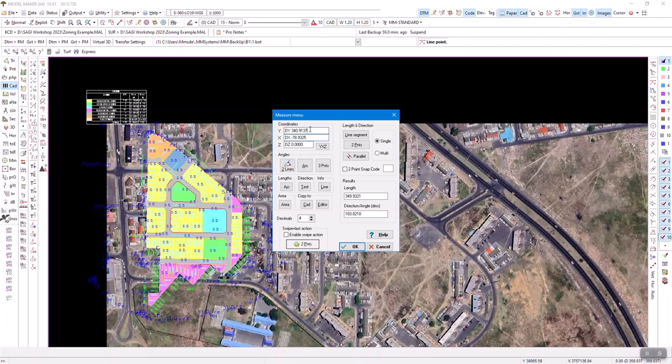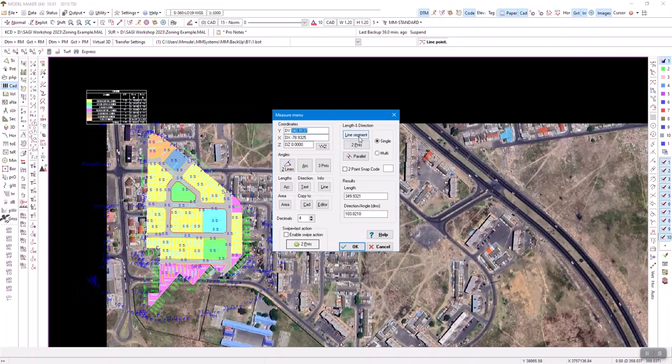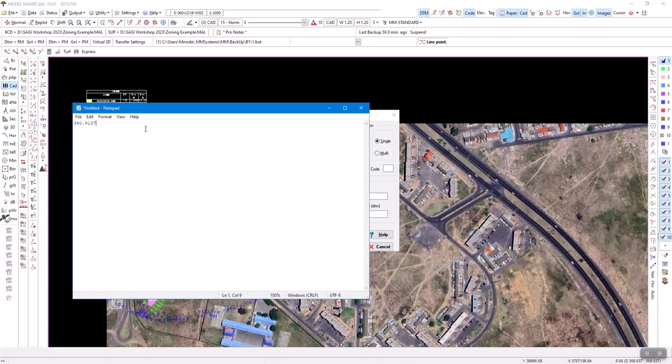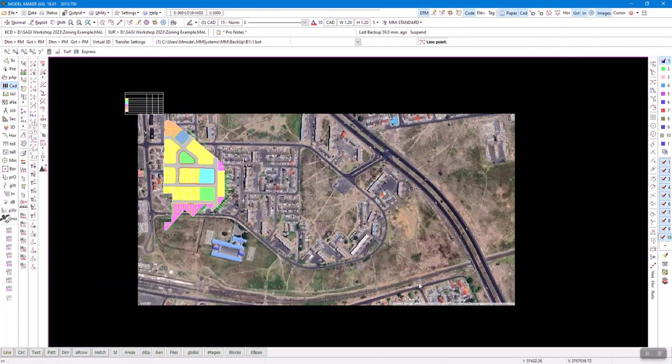All right, now we need to remember all of that, so I'm going to just put it in Notepad. So that's dy and the dx. All right, and we're going to close this, and go back to our image tool.